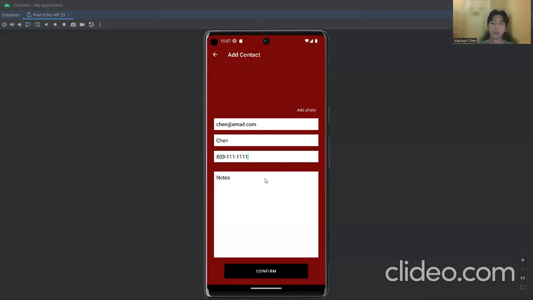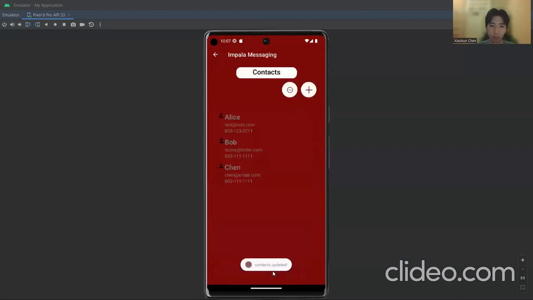All right, the last step is to add notes, but this is completely optional. And you can add notes or change their display name or phone number later. All right, once you're done, just click confirm. All right, we have our new user, Chen.